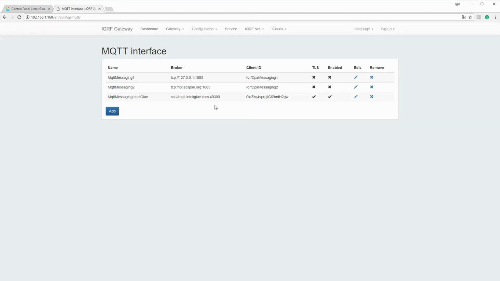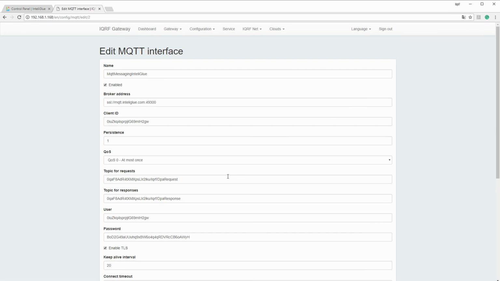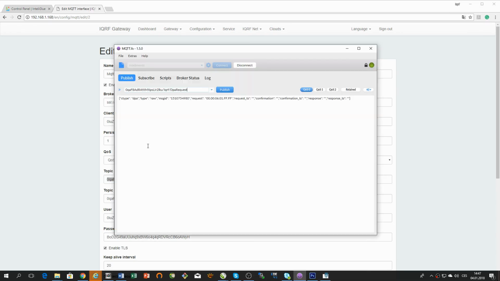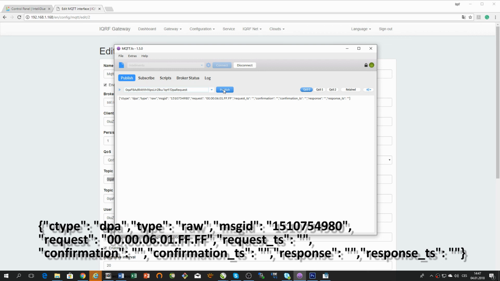Copy the topic for request from the MQTT interface configuration of your IQRF gateway and paste it to the request topic field of the MQTT.fx application. Insert a DPA command in JSON format. We use the command which turns on the red LED on the IQRF coordinator.